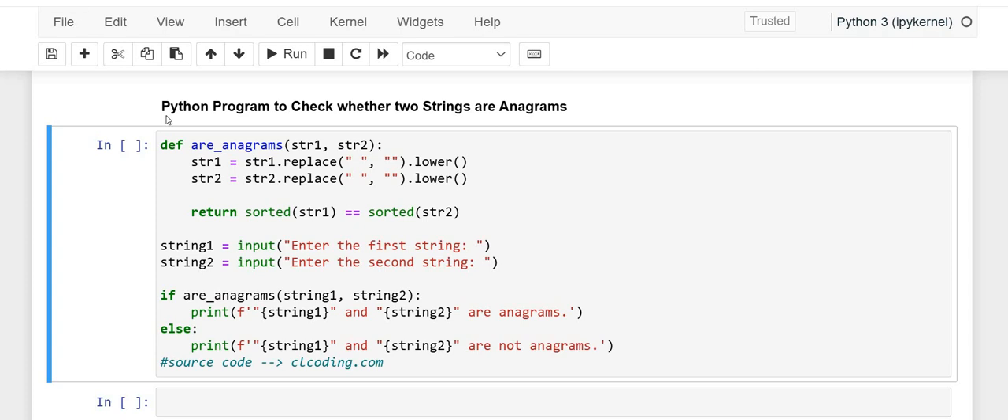We are back again with a new video, Python program to check whether two strings are anagrams. So firstly, let us understand what anagrams are. An anagram is a word or phrase formed by rearranging the letters of another word or phrase using all the original letters exactly once. Now we'll understand this with the program.